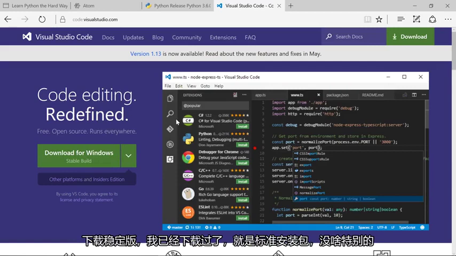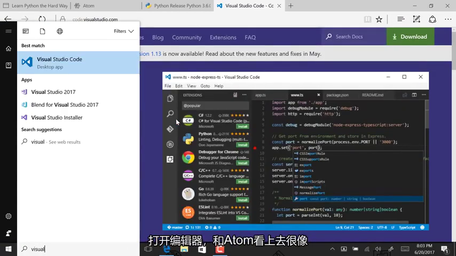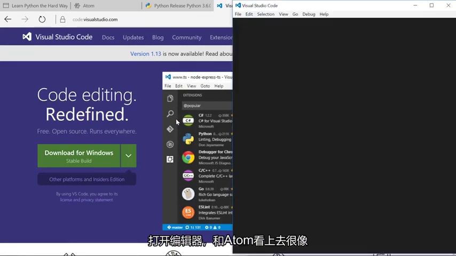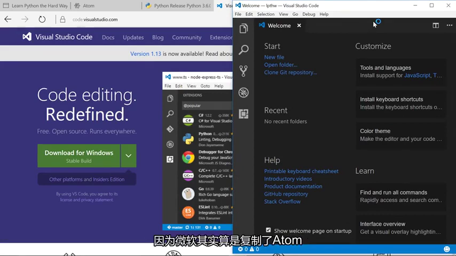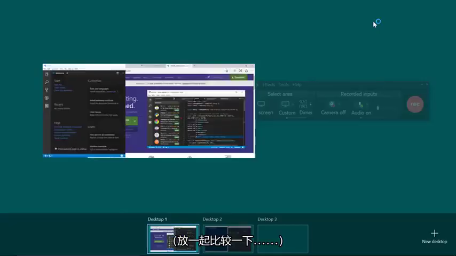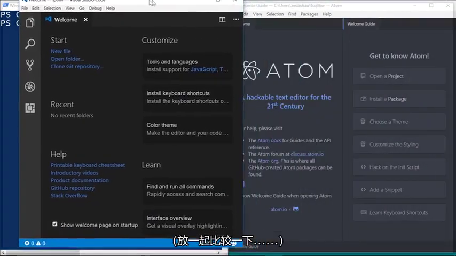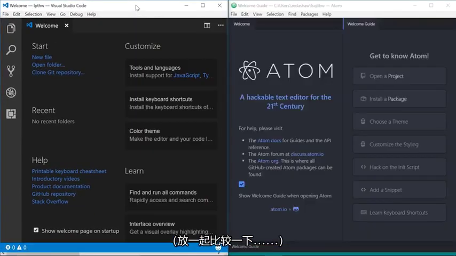Now, I've already done this. It's just the standard installer. There's no little tips or tricks or anything. And if I do this, I can open Visual Studio Code. And you'll see it looks a lot like Atom when it starts up. And that's because Microsoft kind of copied Atom, I want to say. So I can actually pop these over to this desktop. Go like this, and move that over there real quick. And you see side by side, they're really, really similar. So it just comes down to whichever one works best for you.